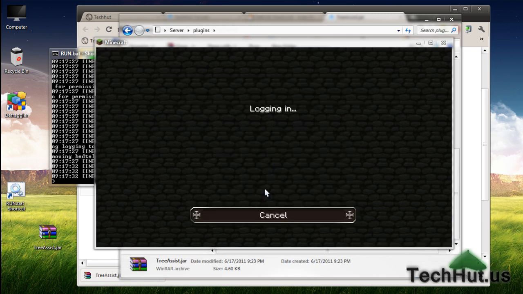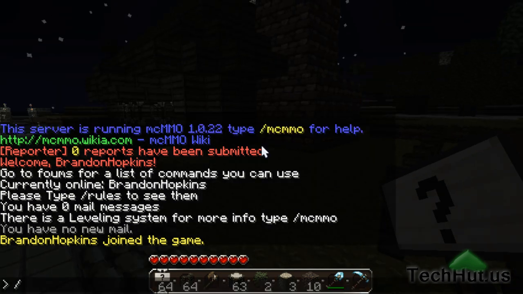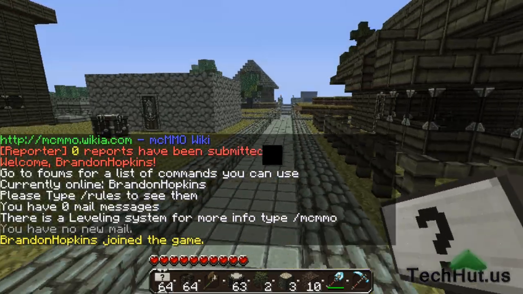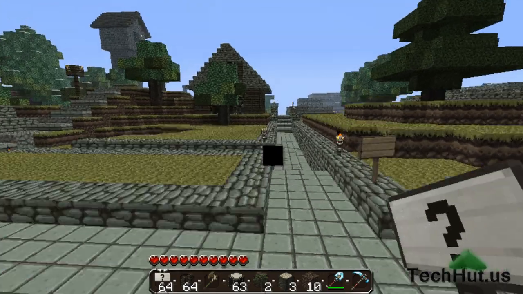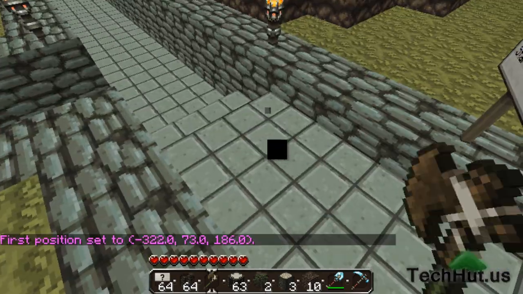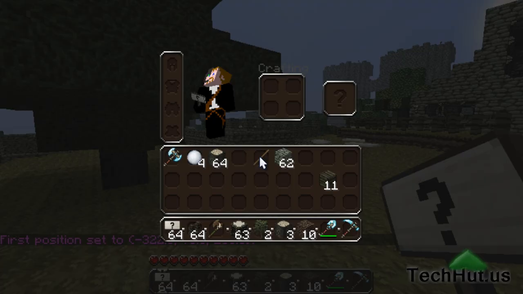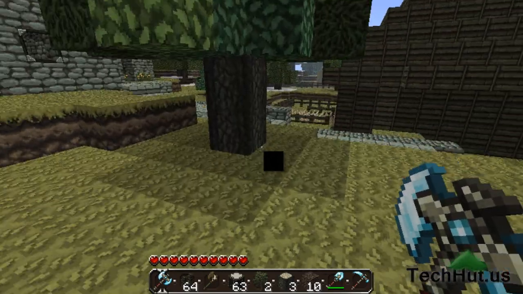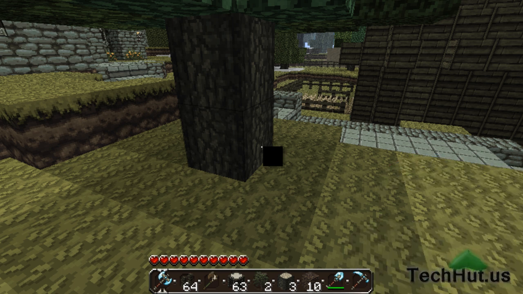So I'm gonna get into my server and make it a little lighter so you can see. I apologize for the black square in the middle beforehand. So let's see here. That's that. I'll get my diamond axe out so I can show you this. This is a good tree to test it on right here. So let's get out this axe.